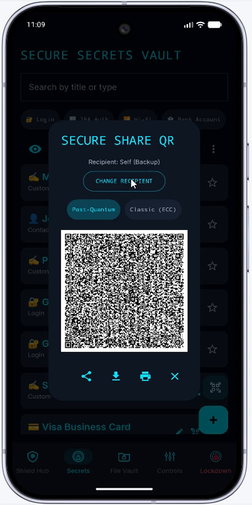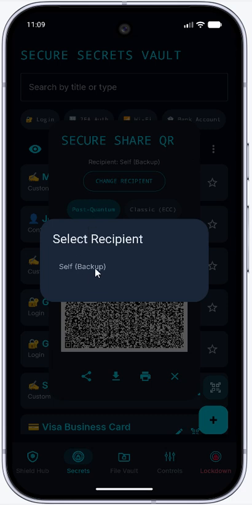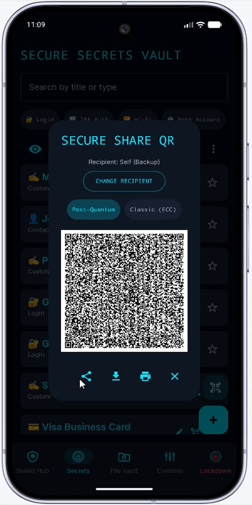Yes. So you can change recipient, and if you have registered any peer, it will show it here. You can select a peer, meaning your friend or family member, and then you can share it. So you can actually share an encrypted QR code with a family member or a friend. That means if you want to share just one card, let us say it's a Wi-Fi card, right?